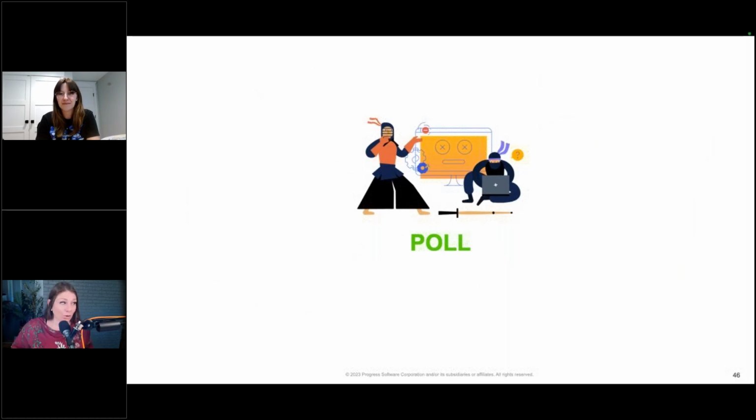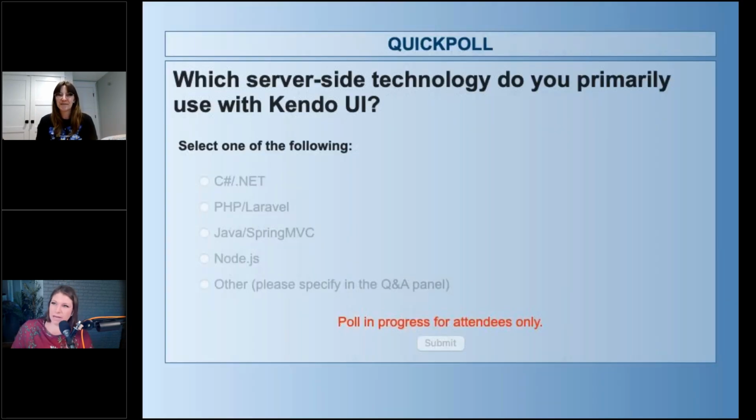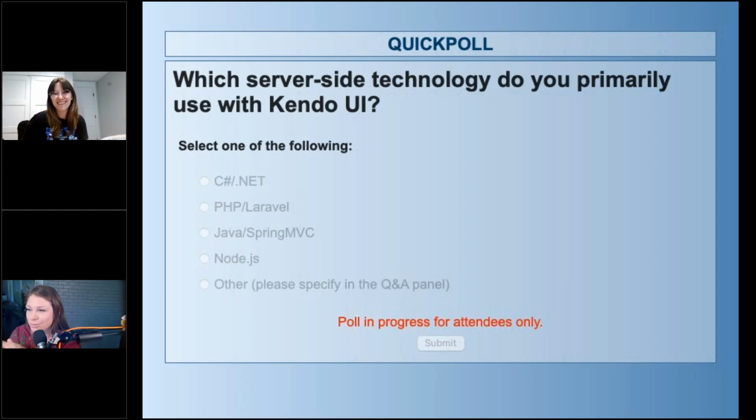A poll, you say. We have a poll that's not necessarily related to any of our specific frameworks, so I decided to put it here. Which server-side technology do you primarily use with Kendo UI? I can't read those options, if you could, Kathryn. Yeah, it's ASP.NET, PHP Laravel, Java Spring MVC, Node.js, or other. Please tell us in the Q&A panel.